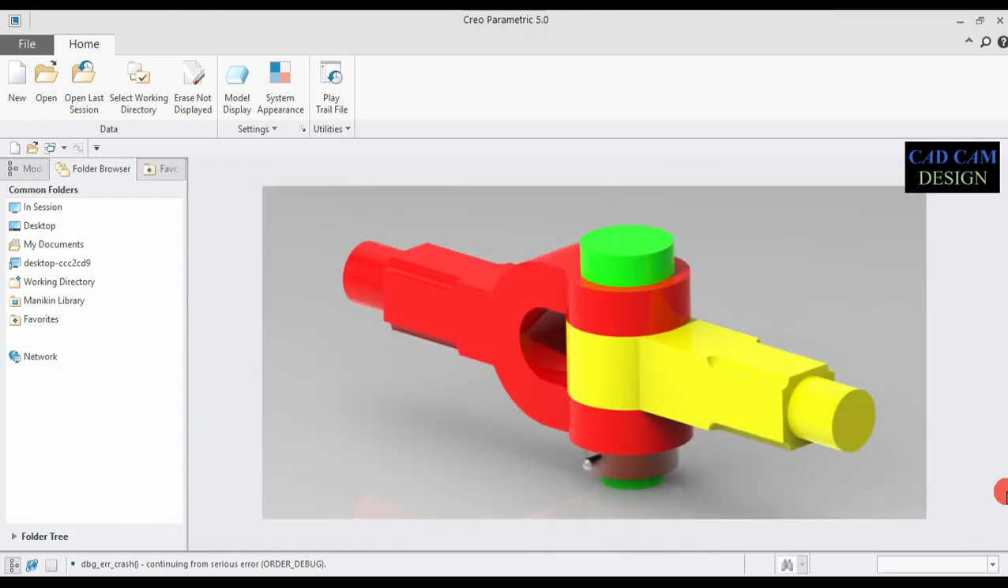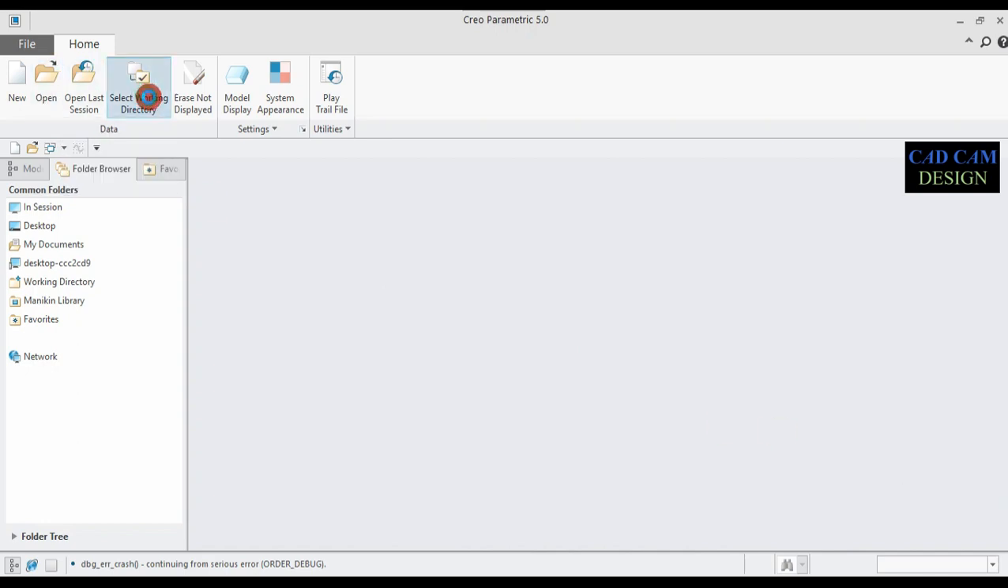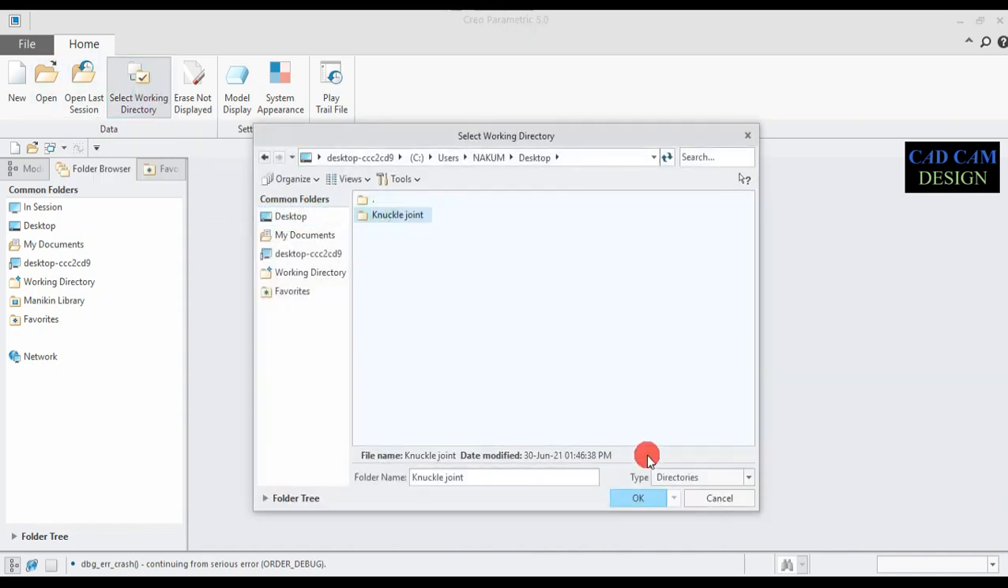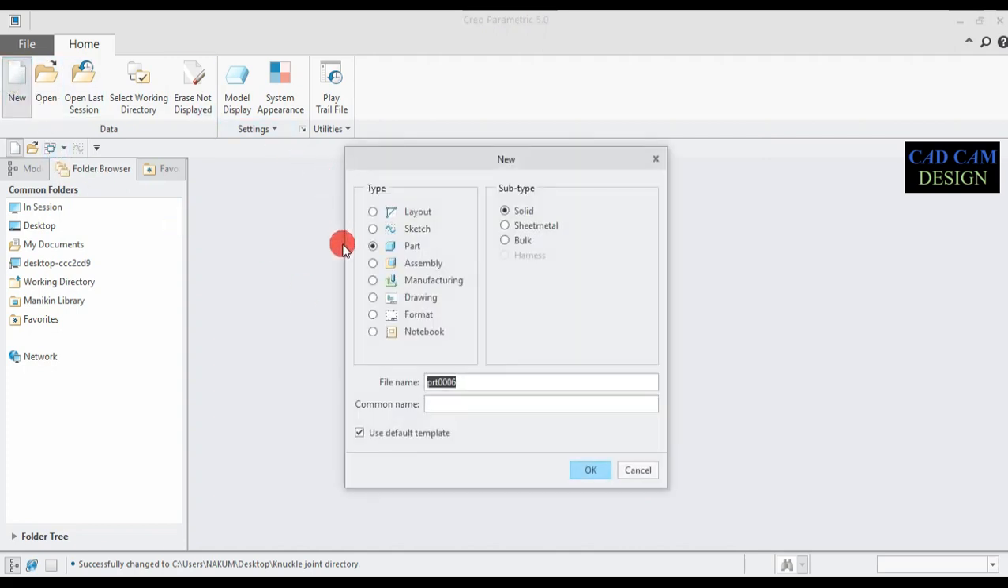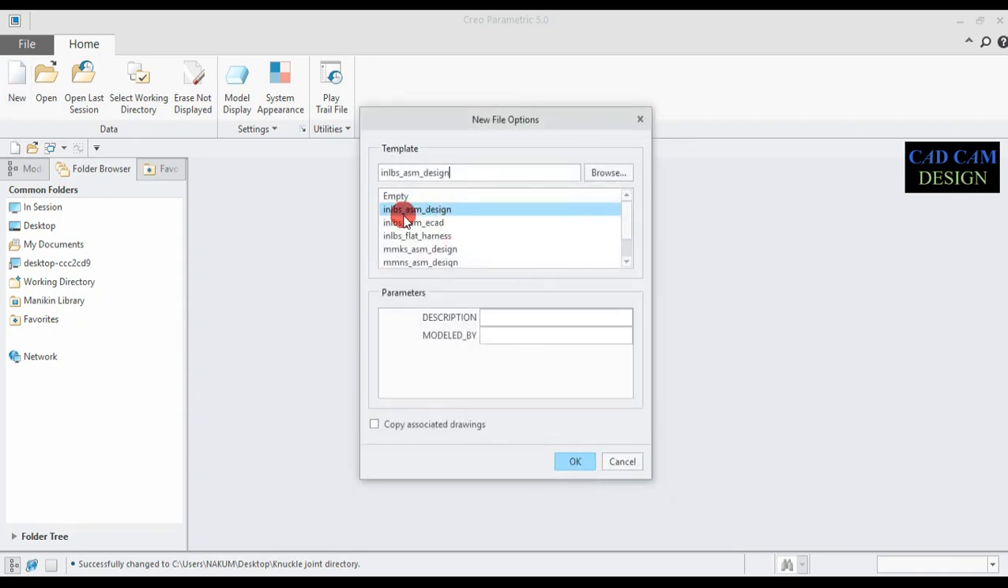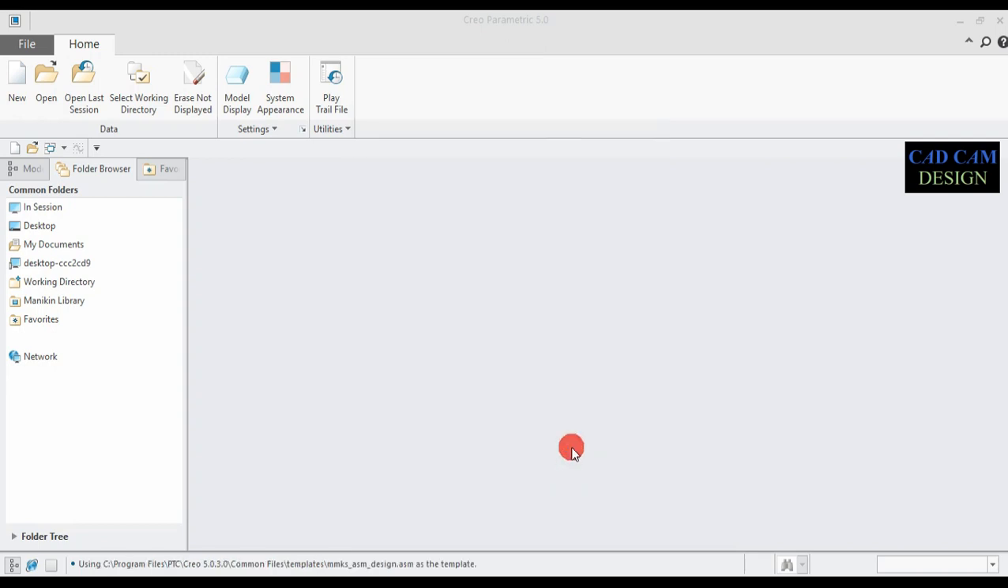Show in this slide. Now first of all, set the work directory to our folder on the desktop. Done. Click new, select assembly, design. This is our assembly file name. Uncheck the default template and okay. The default dimension is inch and we need mm, so scroll down, select mmks, meaning all dimensions are in mm, and okay.